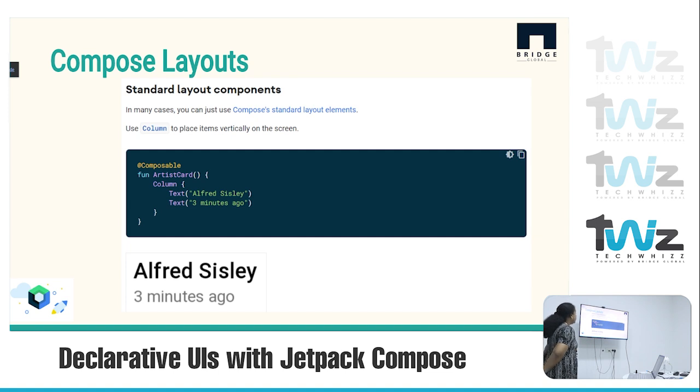Here we have a function like artist card. Artist card is a composable function. That is why we are using an annotation like @Composable. Inside that I am declaring a column. Inside that column I have two text. So they will be placed vertically. This is the output for that. The first text will be placed first, and the second text will be just below that text view. This is how the column layout works.